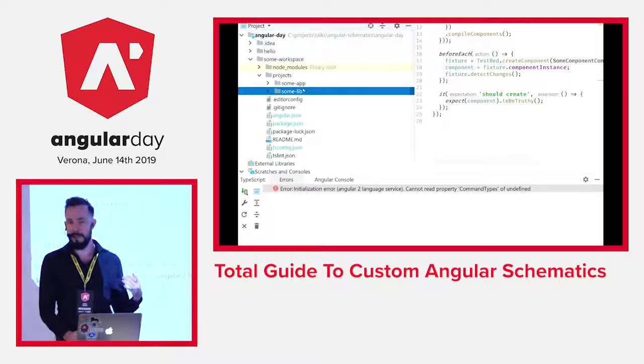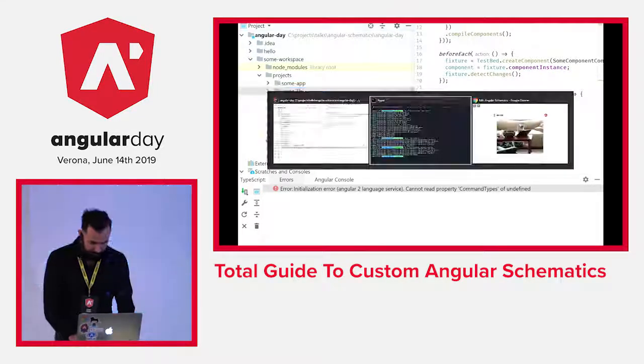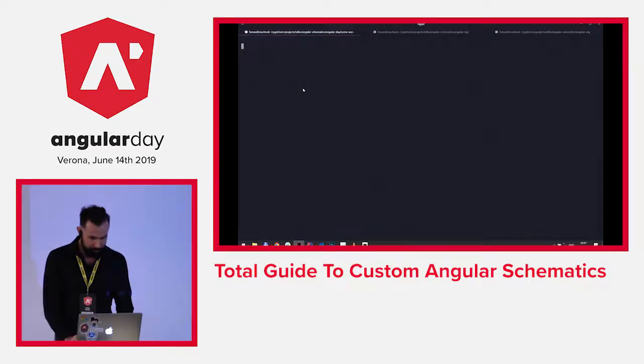Another big advantage is that if you do it with schematics, you can spread the best practices in your organization. So if you generate some custom service together with the tests, for example, you can show people how to use it, and then they can just continue from there and extend it with their own functionality. Cool. So I hope you see that there are some benefits to using custom schematics and that it can help in a bigger organization.